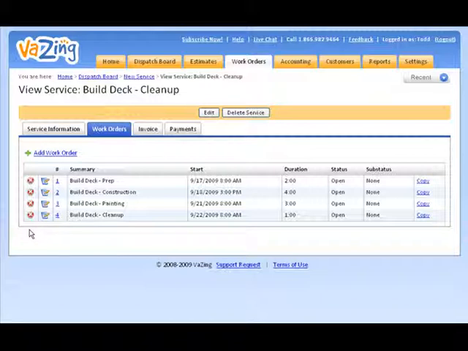And that's how you create a multi-work order service in VaZing. Combining multiple work orders together into one service helps you easily manage and keep track of complex, multi-visit projects.